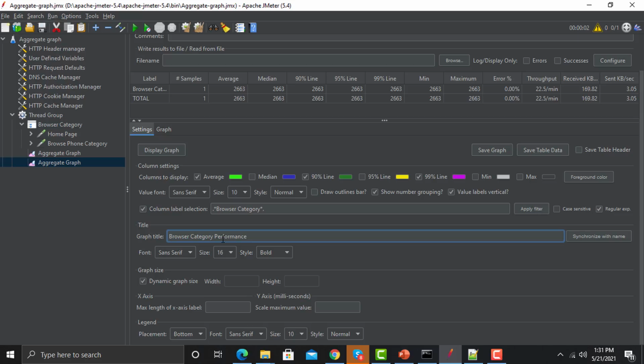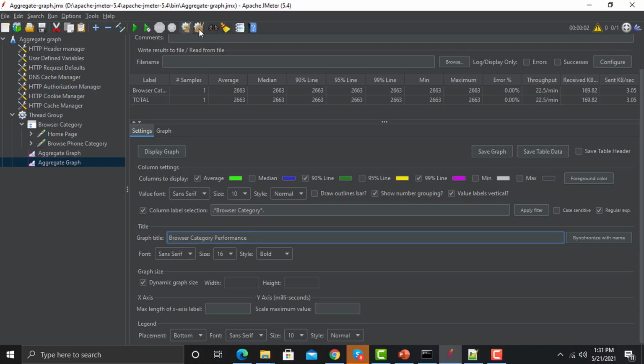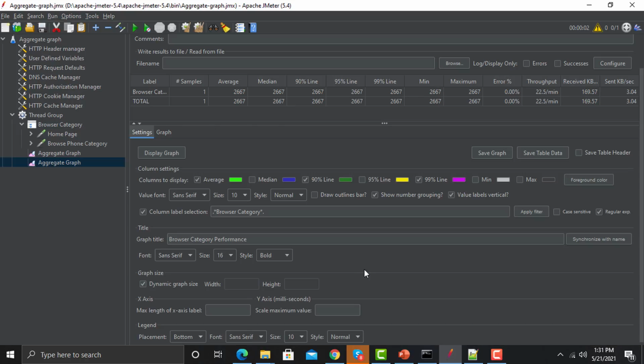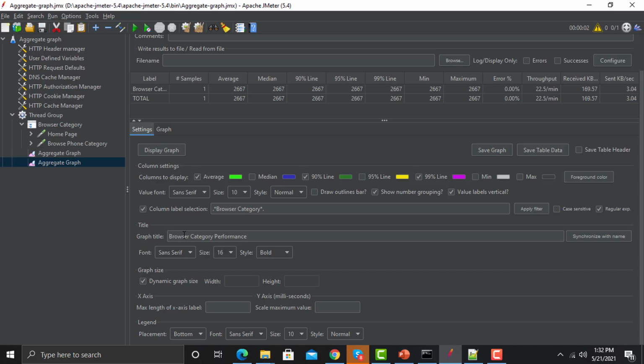Again, you can format this title with the font type, size and style. Okay, I'm clearing the results here, running it again, and let's see what happens now. Okay, now just go back to the graph here, and here you can see now we have a proper title which we have defined in the settings, browse category performance. Okay, this one, right? Then we have some more options here.